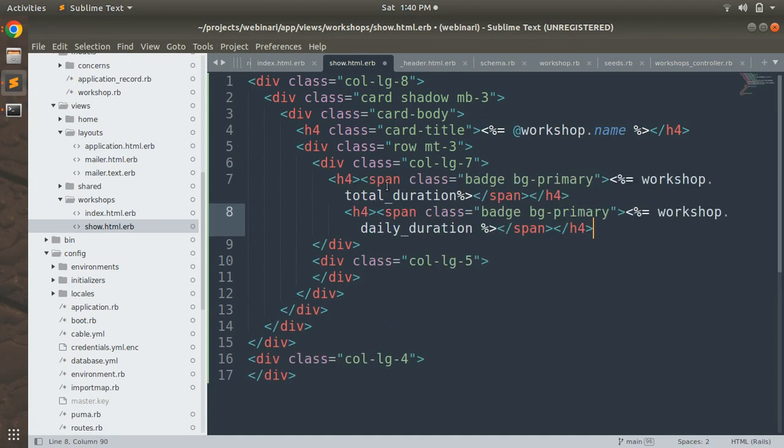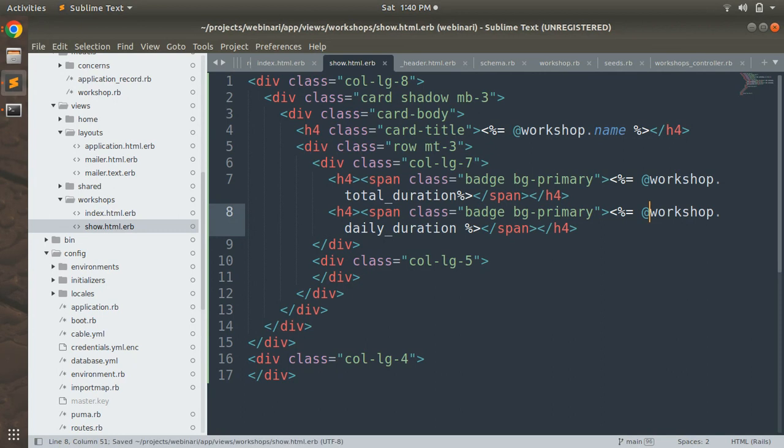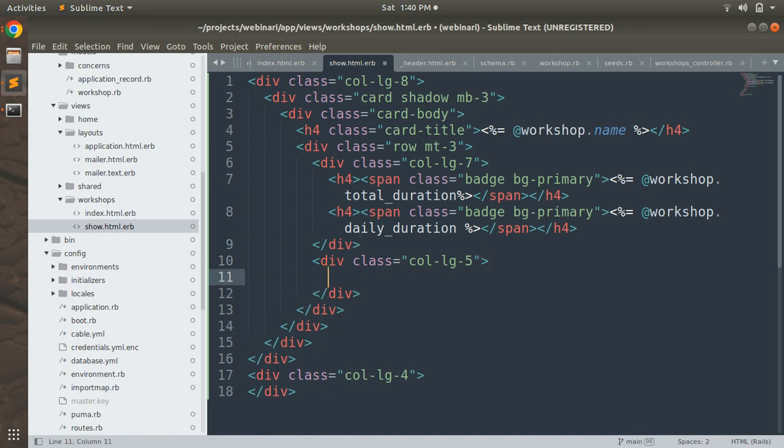Okay, so paste it here, correct the indentation, and just make sure that you make this workshop as @workshop. Okay, now save it. Now in this col-lg-5 section, what we need to display are the total seats, remaining seats, and the registration fee for the workshop.